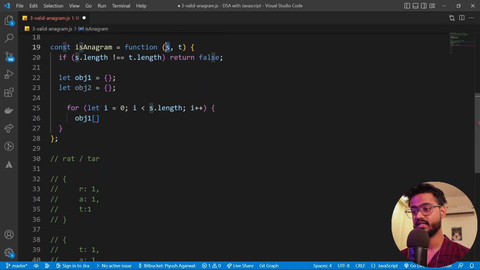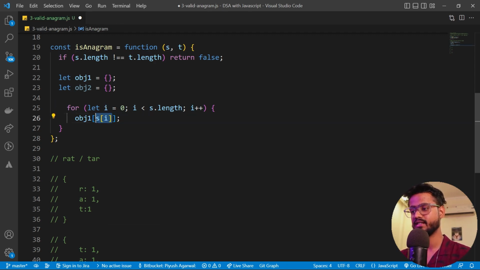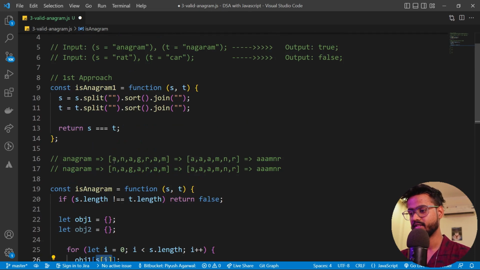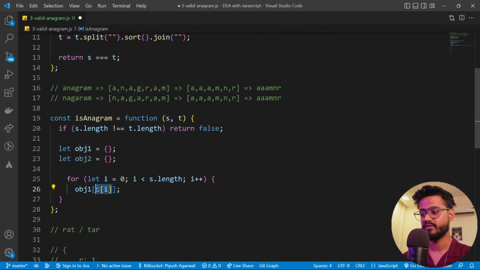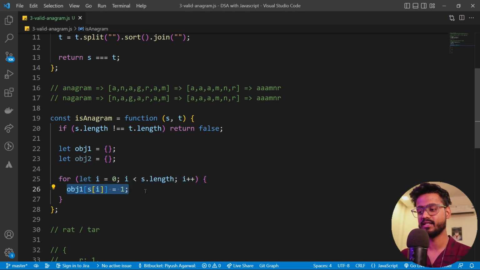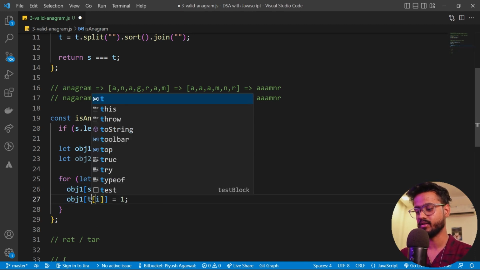I'm going to take the first string, obviously the S. I'll take the first character of this string, or ith character of this string, that in this case will be, let's say if you're taking anagram, so this is going to be A, right? So obj of A, this is going to be the key, and we're going to provide it now the value. So the value of A will be 1. So this appears one time in this string. And similarly is what we're going to do for T as well.